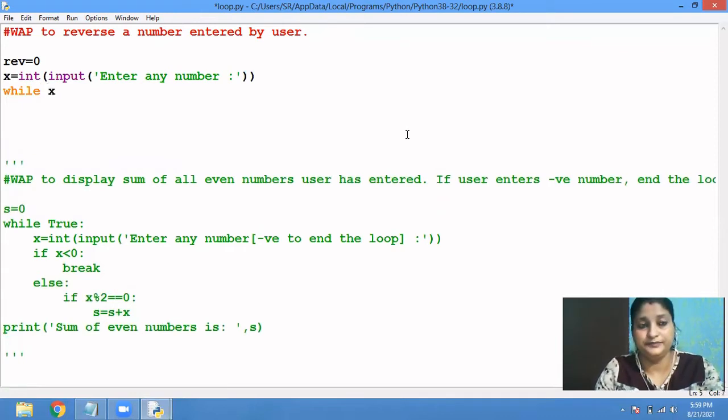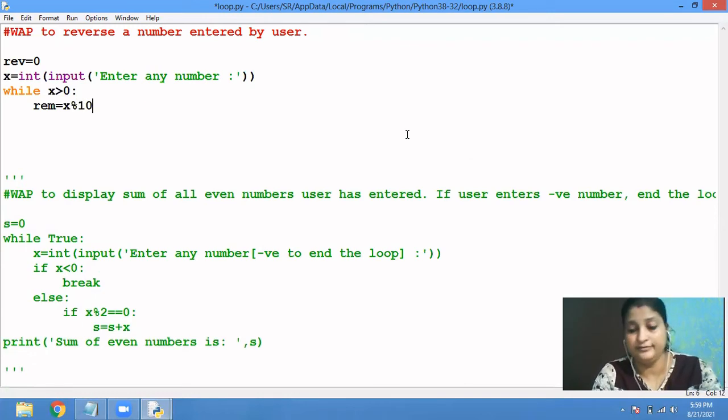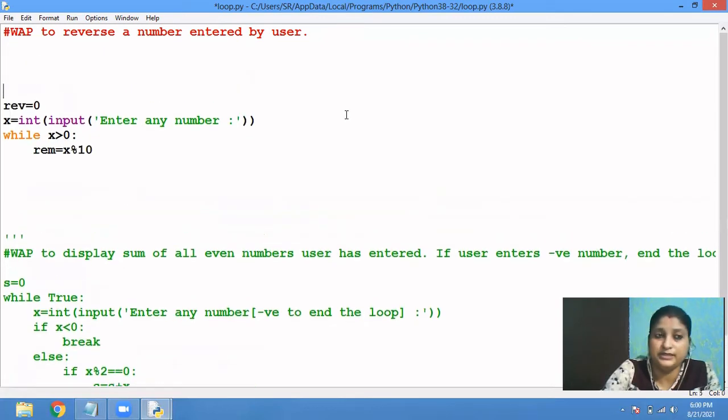And next is 0, x mod 10. Right? Because according to logic, let's try to understand.